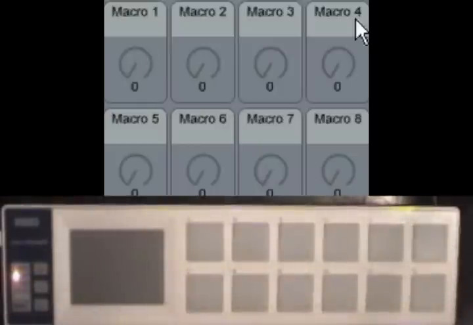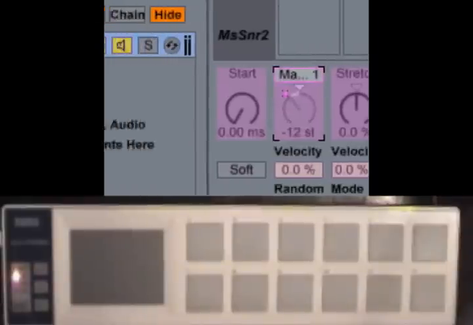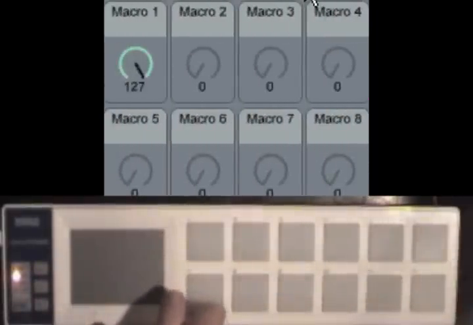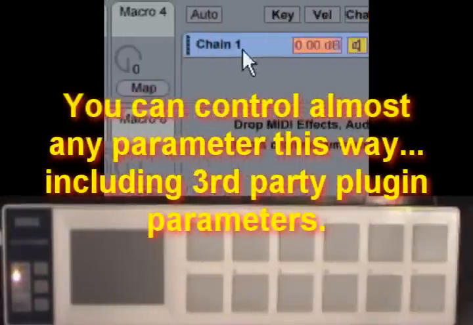All right, so now we just need to link that macro to some different parameters. So first of all, let's try transposition. All right, let's try the stretch parameter.